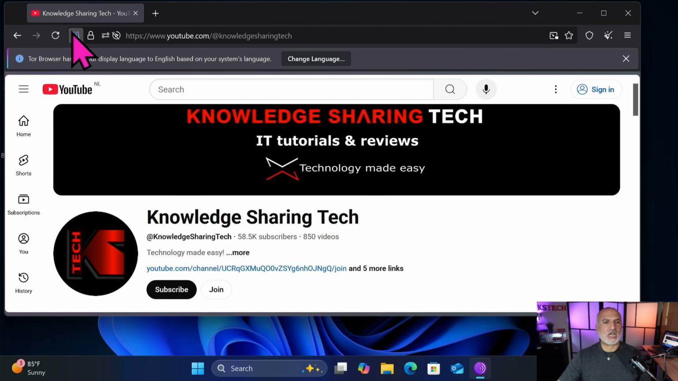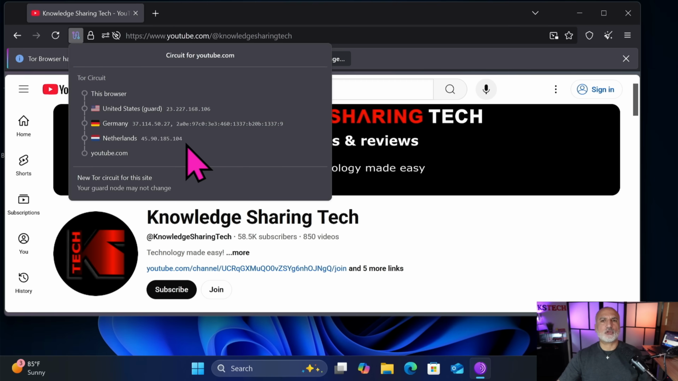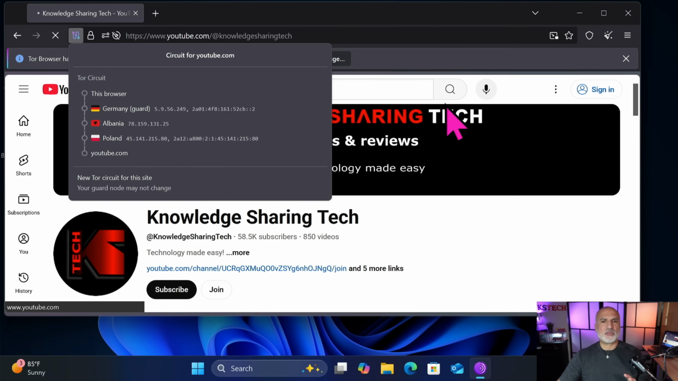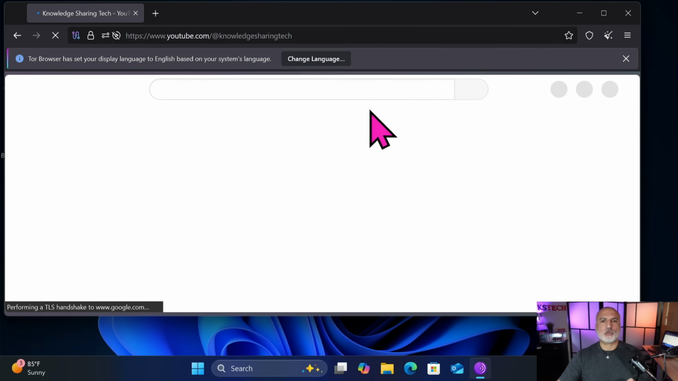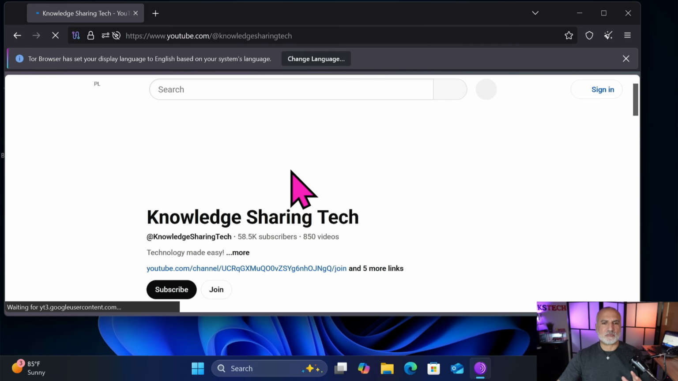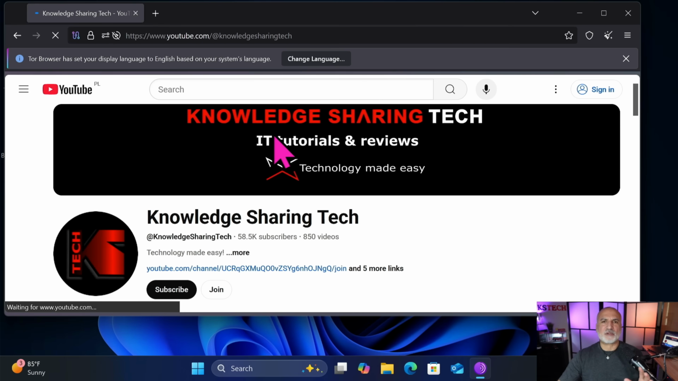So click on this icon here, and the first thing it will show you is how you are connected to the TOR network now. So click on a new TOR circuit for this site. And the good thing about this is that the TOR will refresh the circuit and you will stay connected to the same site.